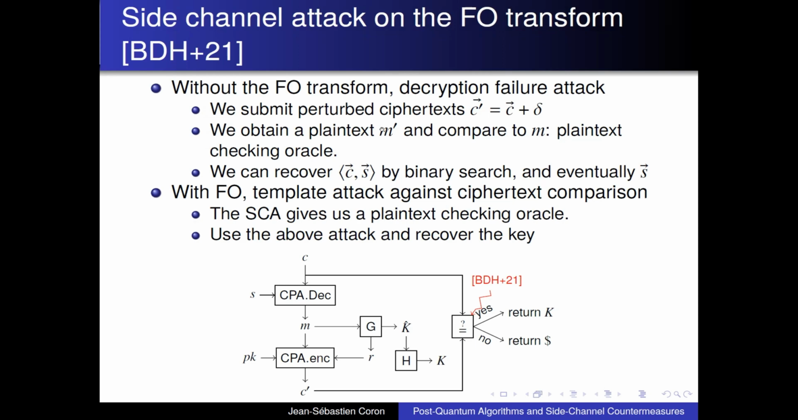Then we compare the decryption of C prime, so M prime, to the original message M. And we assume that we can know whether M prime remains the same or is different. Due to the way lattice decryption works, we expect that if the error delta is small, then the message M is not going to be modified. So M prime will be the same as M. But at some point, when the error delta becomes too large, M prime and M are going to be different. And so we assume that we can learn this bit of information, which we call a plaintext checking oracle. So we can check whether M prime remains the same as M or not.